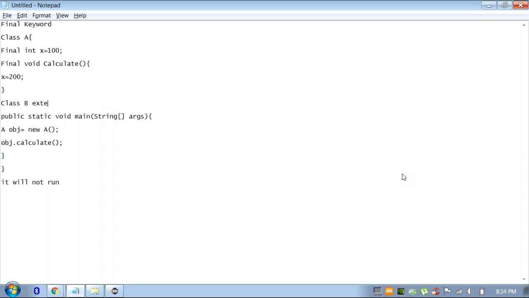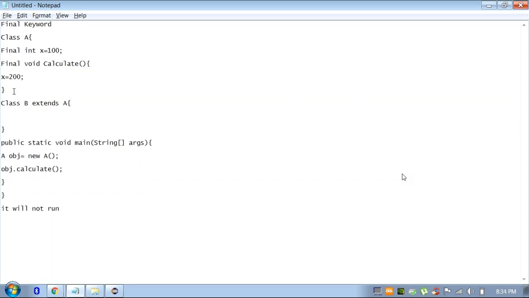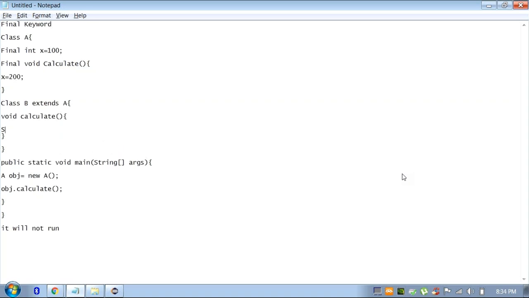We have another class P, which is extending class A. So as per the rule, the derived class should be able to override the class A's method. Okay, I will try to override the method calculate. So I will say void calculate as per the inheritance overriding feature, and I'll try to just print a message here. Again, this will not work because you cannot override it. Since it is a final method, you cannot override it.